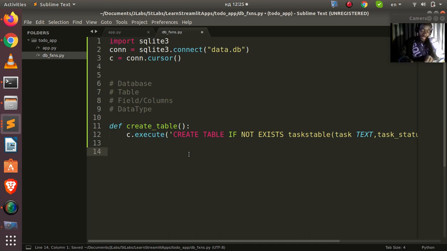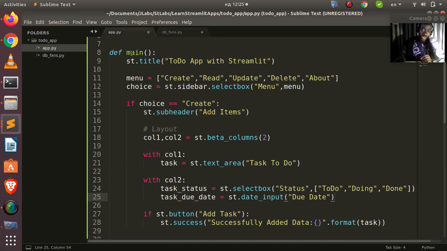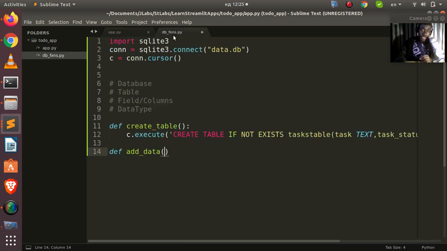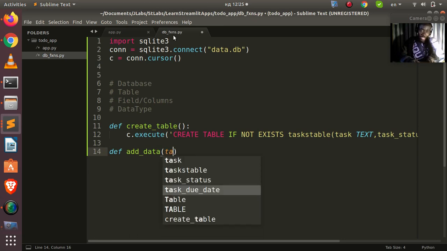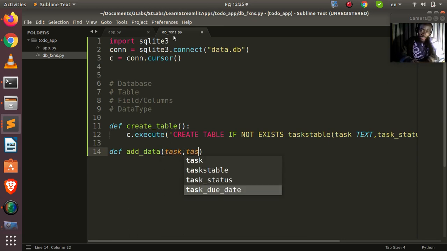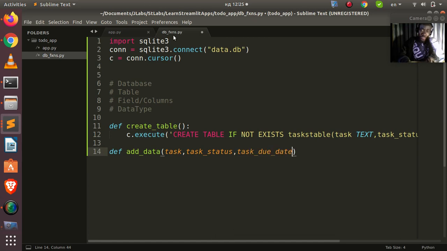Now we also need to create a function to be able to add data to it. So it's going to be my add data. Then this is going to pick these individual fields, my task, my task status, and my task due date as input, or as arguments. Perfect. So I'm going to insert it into my database.